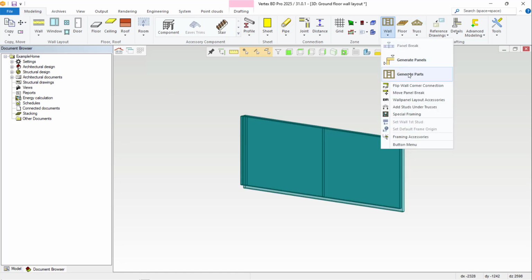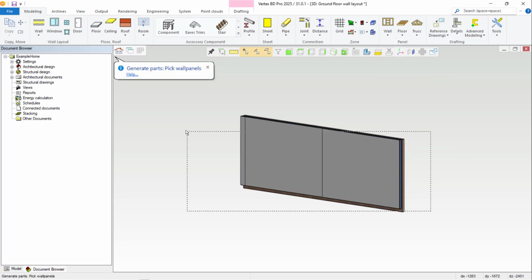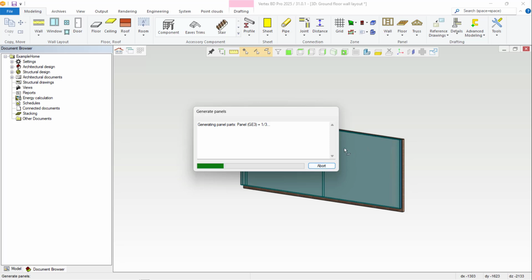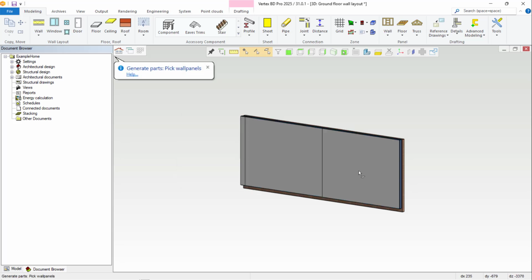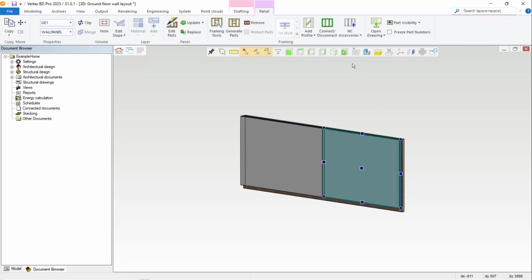Again, I just use the base standard settings within Vertex BD. Once that is completed, I can then go on to adding my NC accessories. NC accessories are available to be added by selecting the panel or panels you wish, and then within the navigation ribbon selecting the NC accessories option shown here.